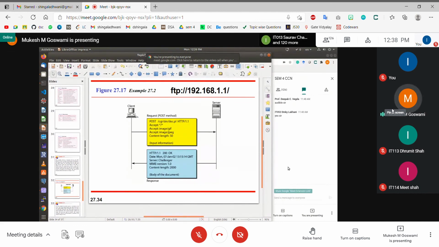Any questions related to HTTP protocol? Again, let me repeat, this is a very important protocol, not only from an exam point of view, but in general, because this is something that you are dealing with throughout your life.